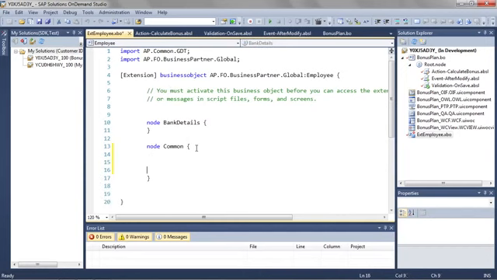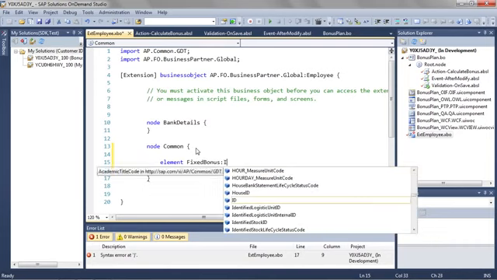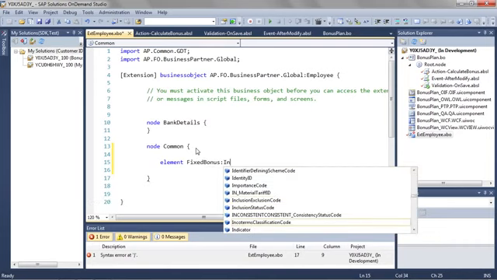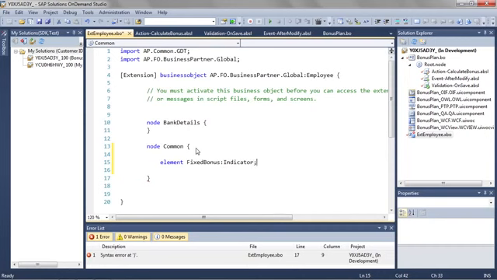So we now want to add two elements to the common element here. So in the common node, we add a new element that we name fixed bonus. And this element should have the type true or false, so it should have the data type indicator. We want to add another element which says fixed bonus amount. So there we can save the actual amount of the fixed bonus. Okay, so now the standard business object is extended by those two values.